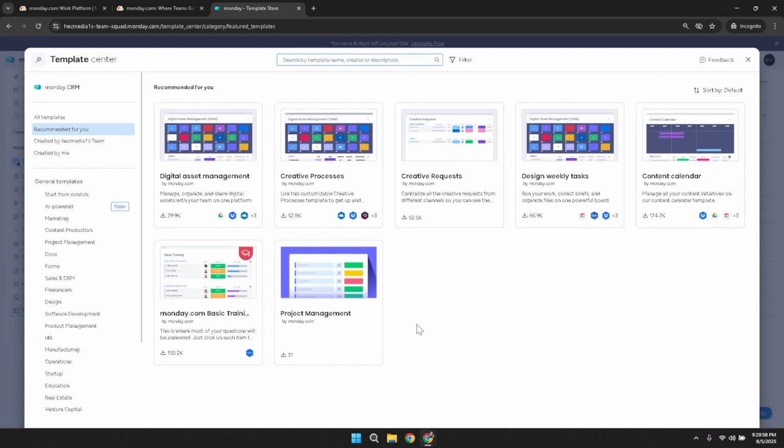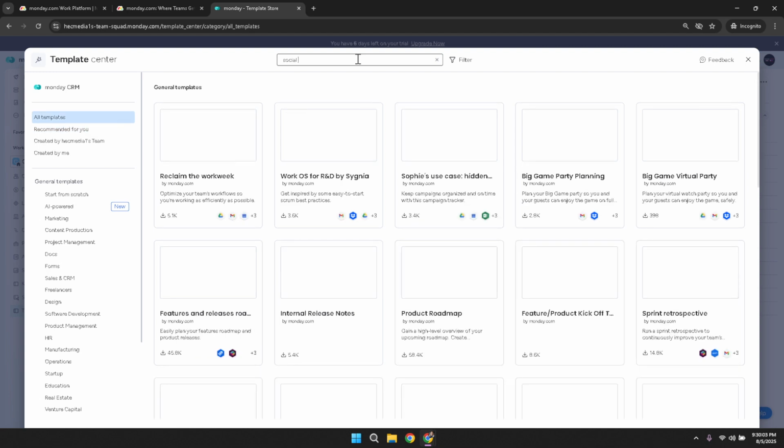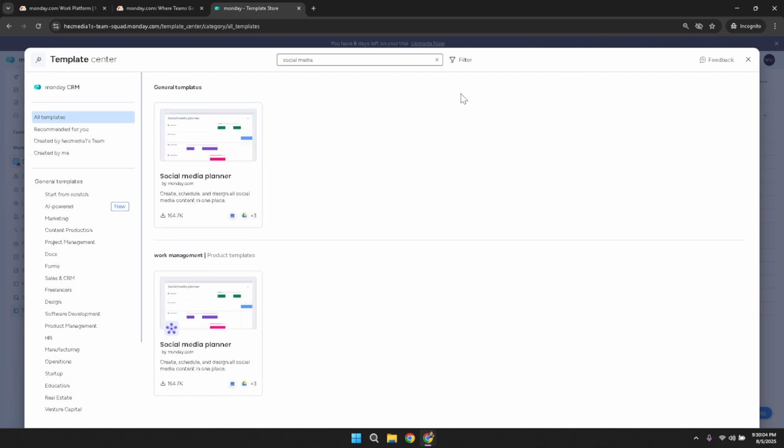Within the Template Center, you'll want to use the search bar to type in social media. This will bring up all the relevant templates designed to help you manage your social media content efficiently. A targeted search like this lets you quickly find exactly what you need.